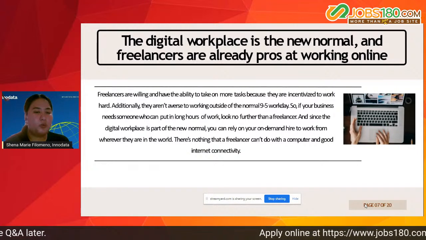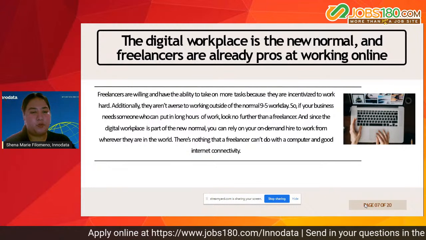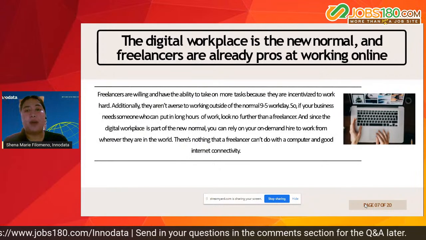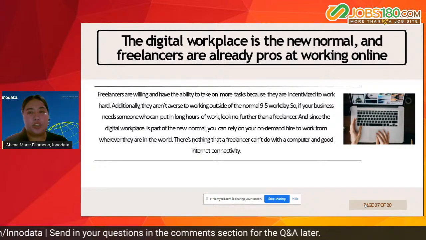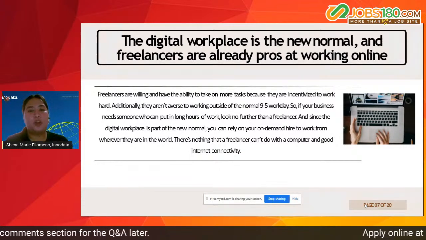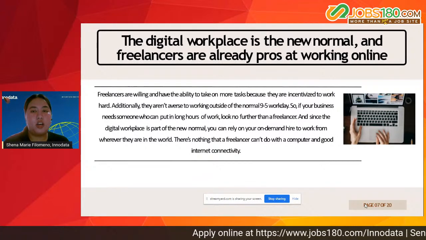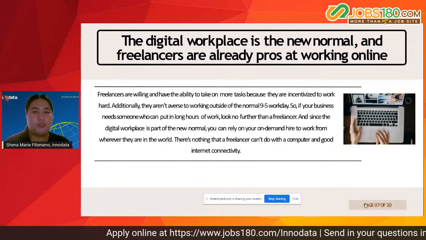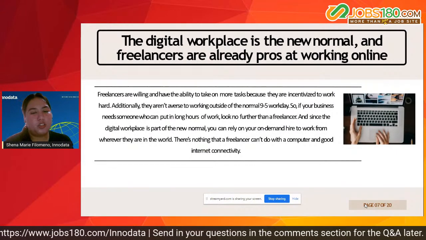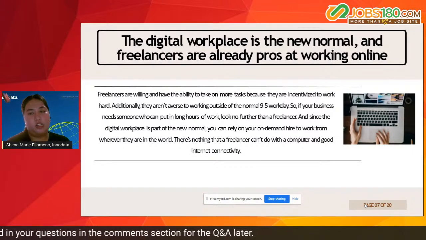So since the digital workplace is part of the new normal, you can rely on your on-demand hire to work from wherever they are. Kumbaga, since nag-work tayo sa bahay, that's why we can work anywhere. Kahit nasa ibang bansa ka, kahit nasa bakasyon ka, you can work as a freelancer or deliver your task. And of course, you can take another task from different clients, so hindi ka lang nakatali sa isang task. So there's nothing that a freelancer can't do with a computer and a good internet connectivity. So that's true.